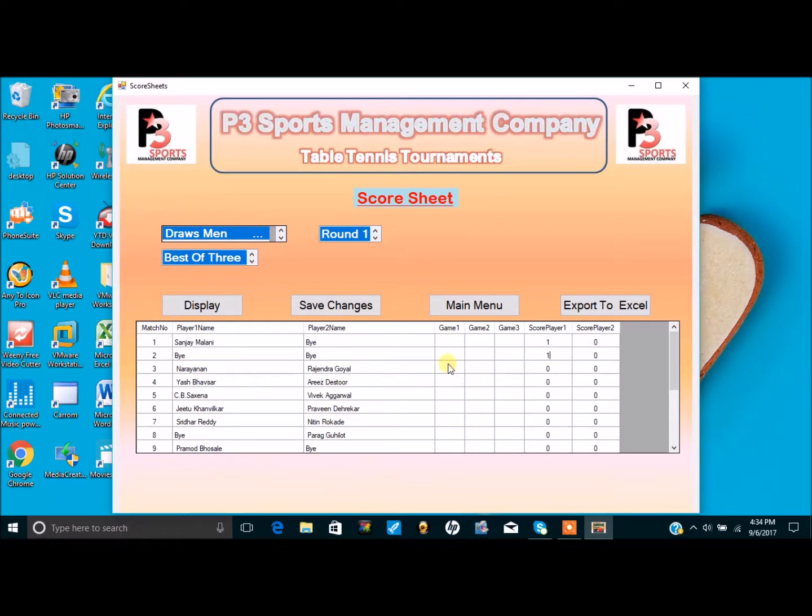So in this particular match, say score is 7 by 11, 8 by 11. Second player wins. In this match, 11 by 6, 8 by 11, 11 by 9. The first player wins. This way you can go on making the entries.